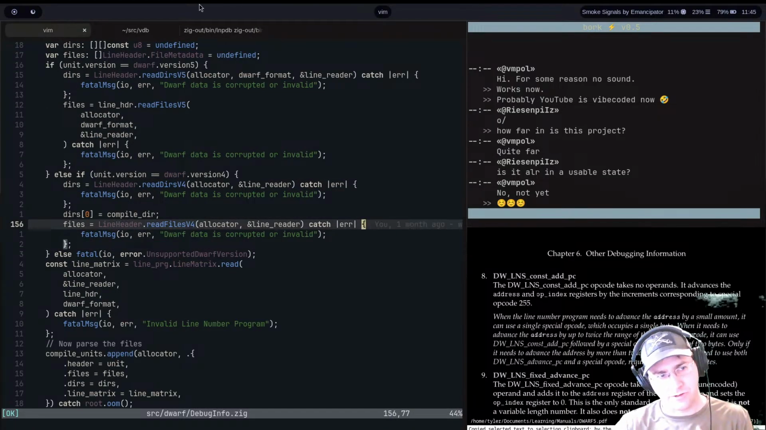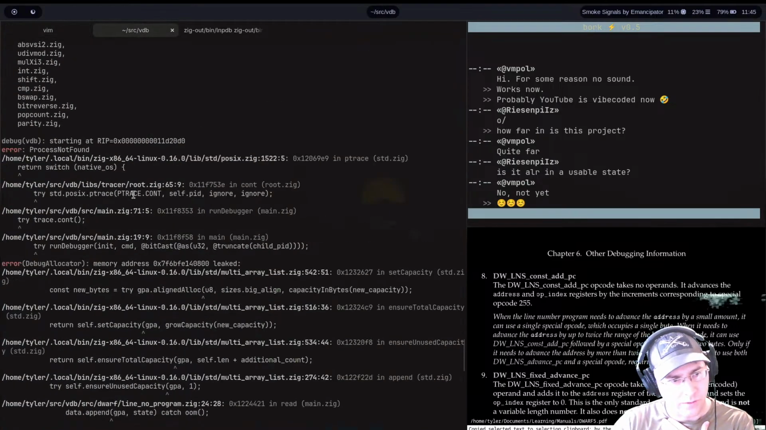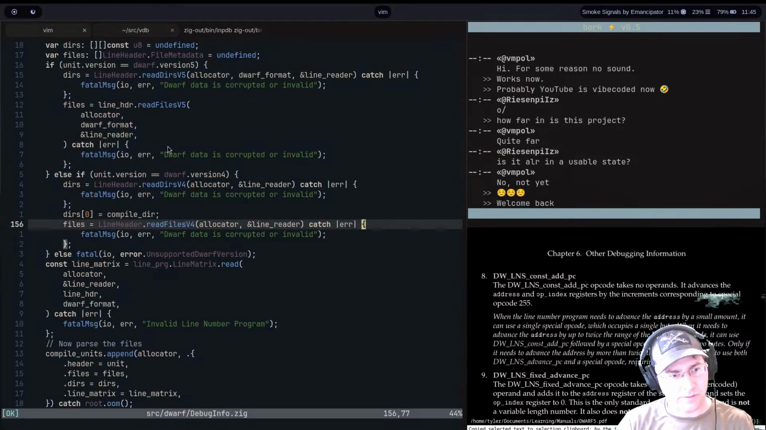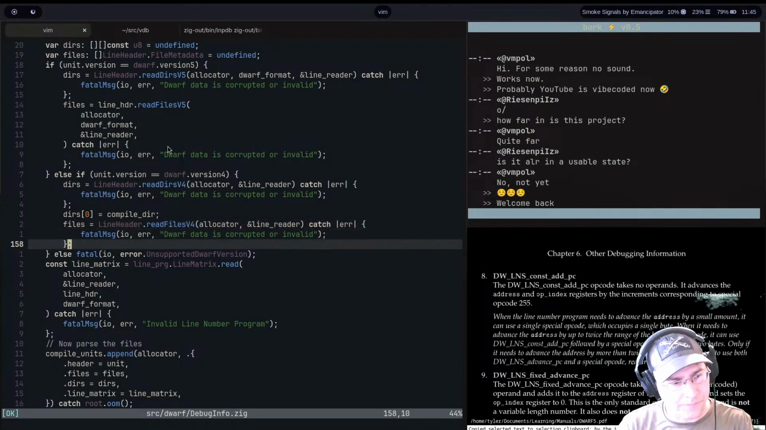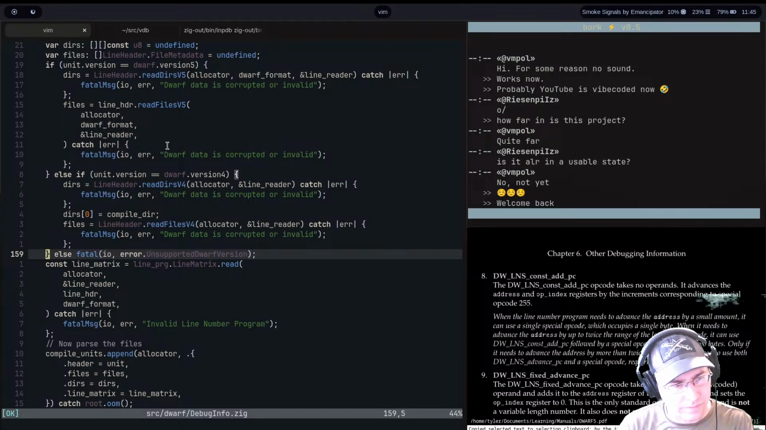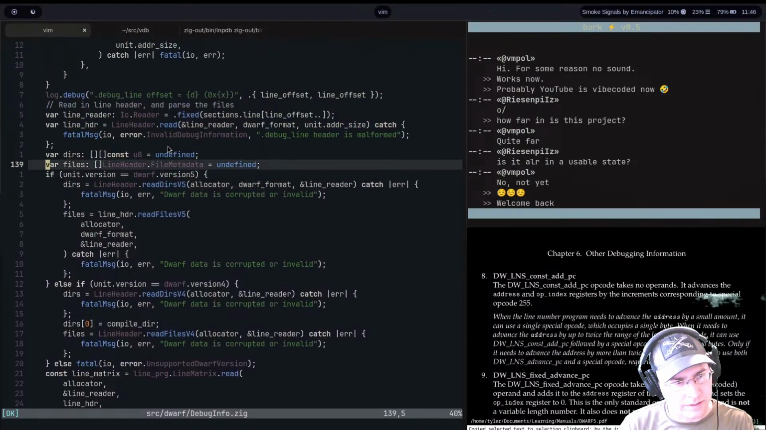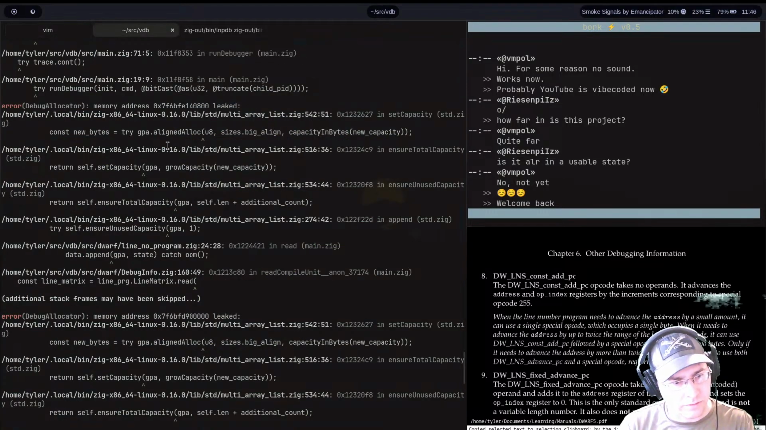But yeah, so we were gonna fix these memory leaks. That's right. That's what I was working on. Sorry. Yep. Where was that at? It was leak of the line number matrix. That's right.